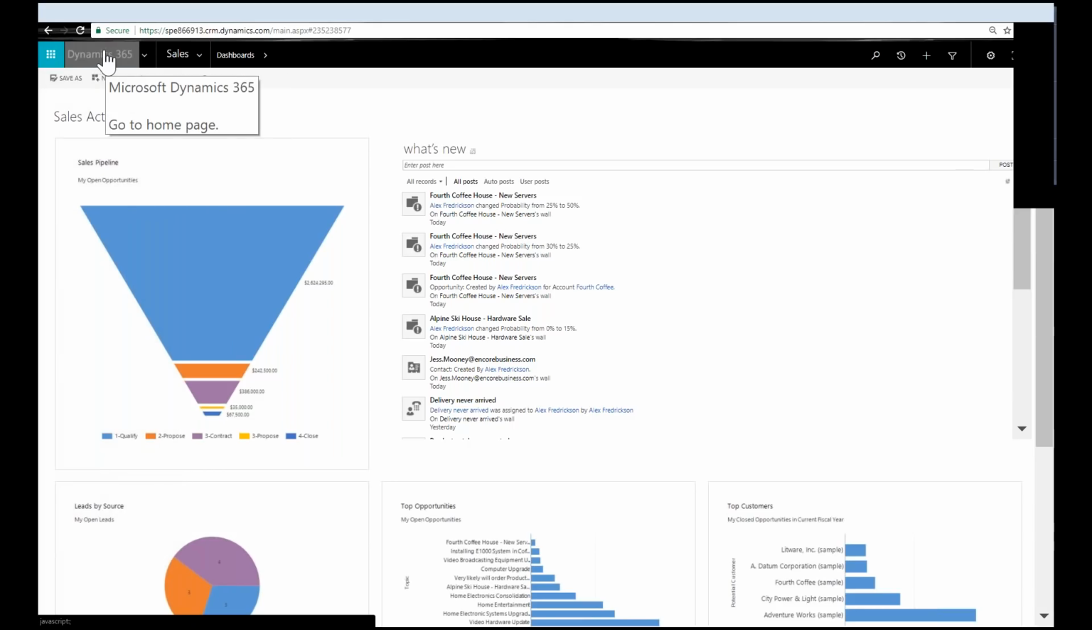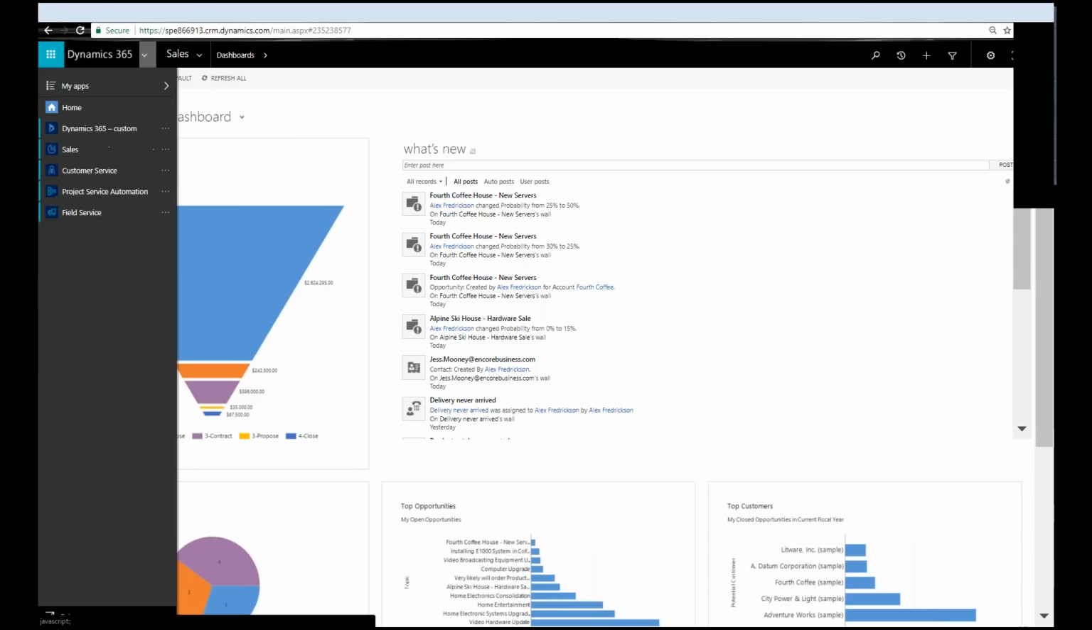The Dynamics 365 icon here is our home button, and it also allows us to navigate around based on our functional role. So today I'll be working mostly out of our sales app here, and so this is essentially a subset of our CRM. So if I'm a sales user, I want to access through my sales app to keep my navigation simple, to keep my options very focused and of high importance. Whereas if I was in the customer service or some of these other areas, I could navigate to my CRM through these apps to make my tray and navigation simple in that way.